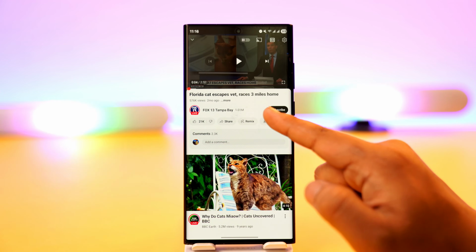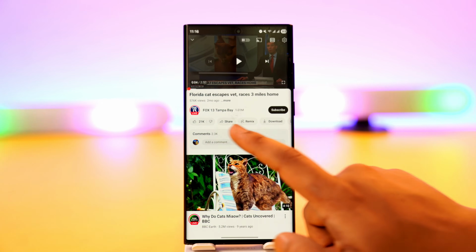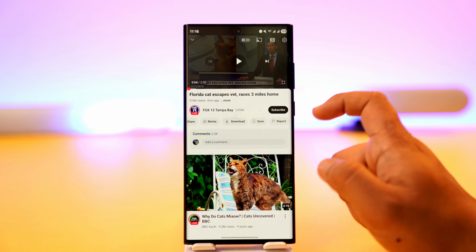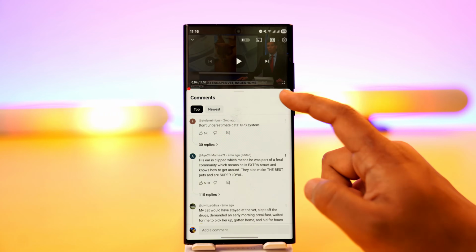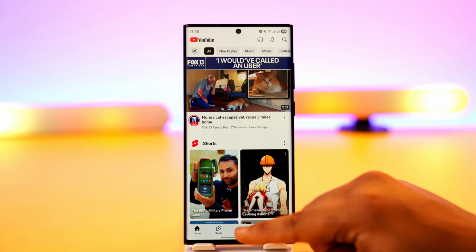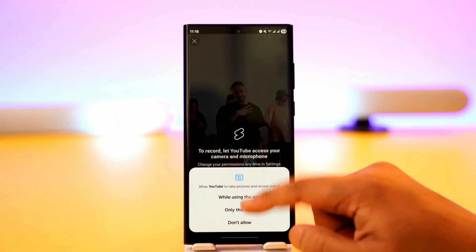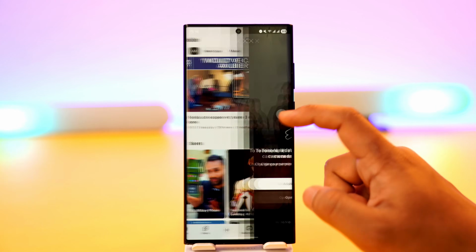You will see the number of subscribers they have. You can see the likes, dislikes, and you can share all these videos. You can download for offline use, or you can see all the comments respectively as well. If you come to this little plus icon, this is where you can customize and create your own videos on YouTube if that's what you're looking for.